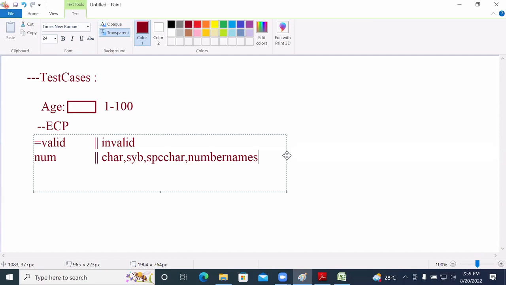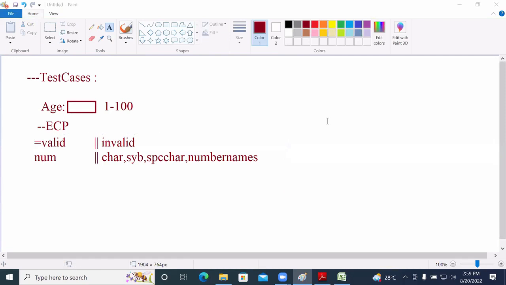Remaining any other things you are trying, it has to give an error message here. This is how you can divide. This is how you can provide this particular technique. The one you will be considering is ECP in our application.